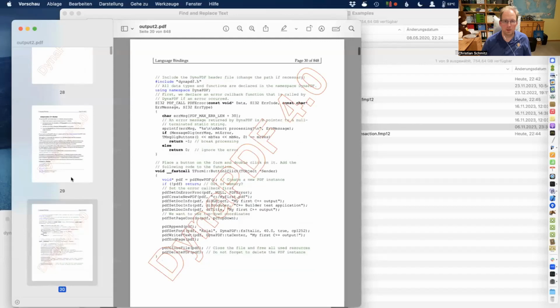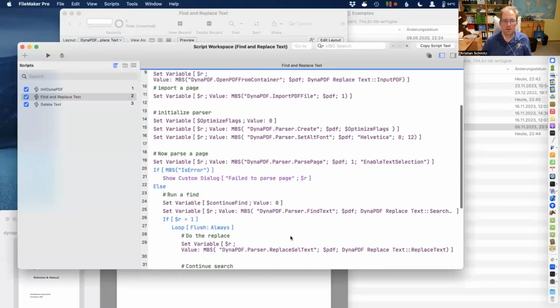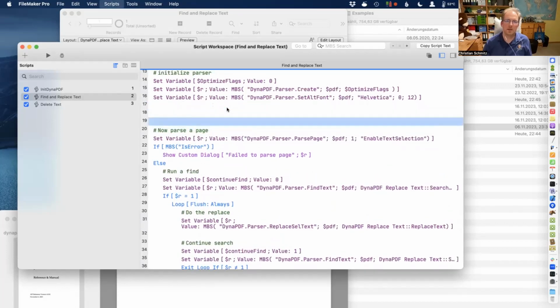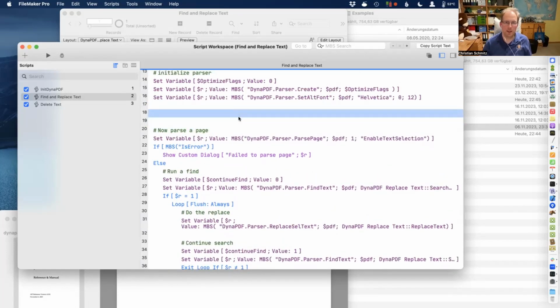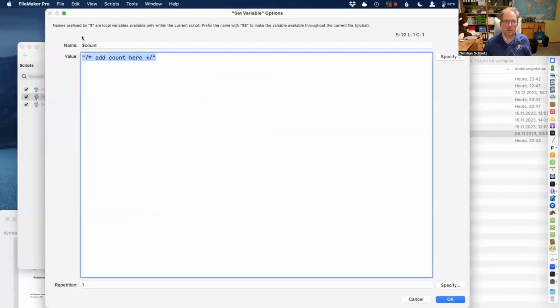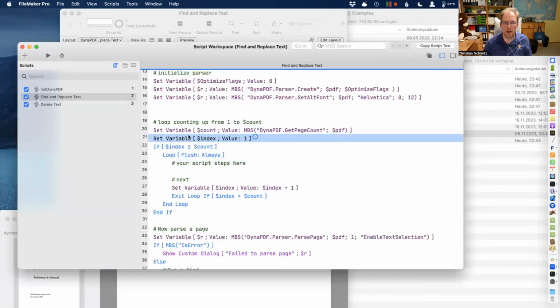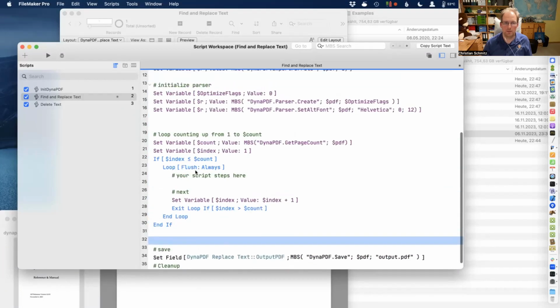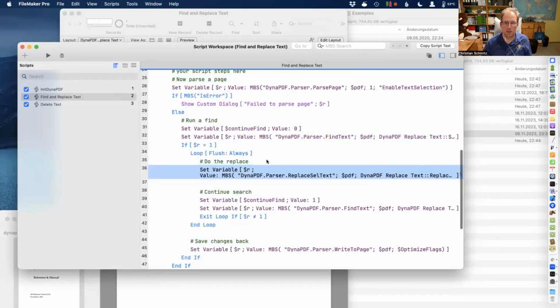Did it not work? Did it not parse through? Let's see. If it's too quick, it's probably that it didn't do all the work. So let's make a quick loop here. MBS DynaPDF get page count of $PDF. So we ask for how many pages we have. We loop over the pages from 1 until we are bigger. Now let's copy and paste the whole thing here into it. And now it may take longer.